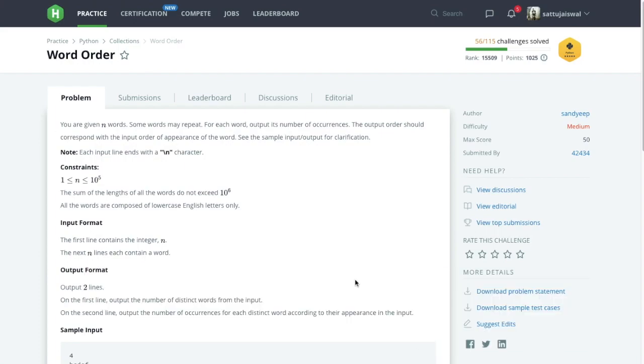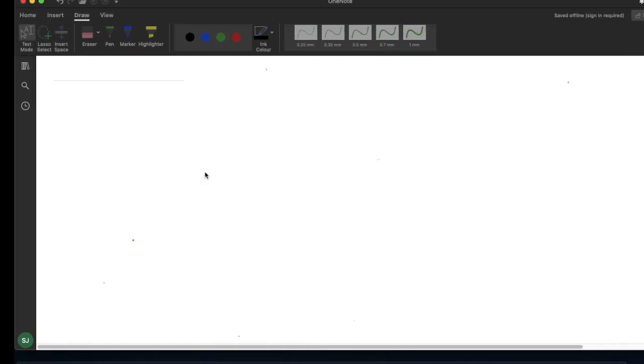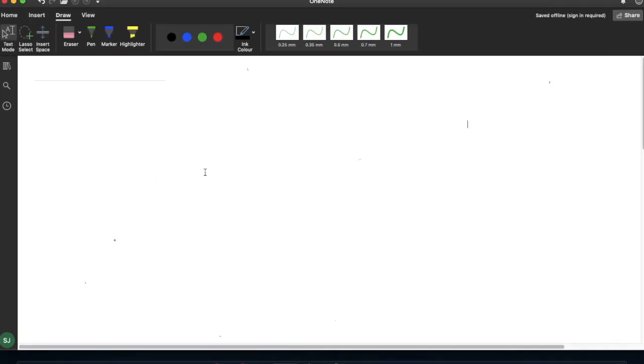So in this session we will try to solve one HackerRank problem. The problem is Word Order and it's under the collection in Python. So let me first explain what this problem is saying. In simple words, you will be given n words. For example, suppose n equals 4. So you will be given 4 words. Suppose ABC, XYZ, ABC, PQR. Suppose these are my 4 words.